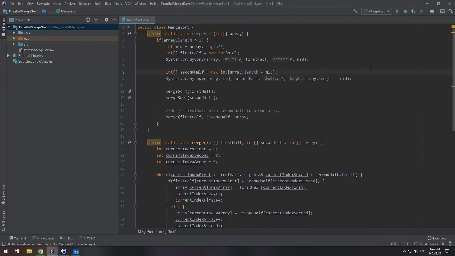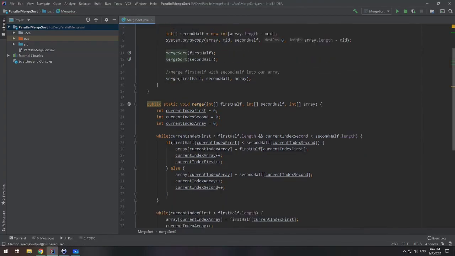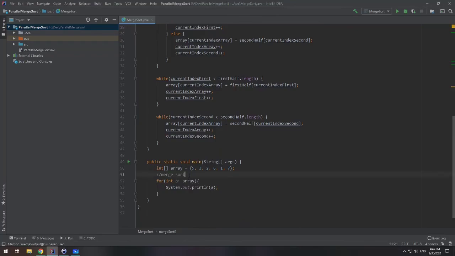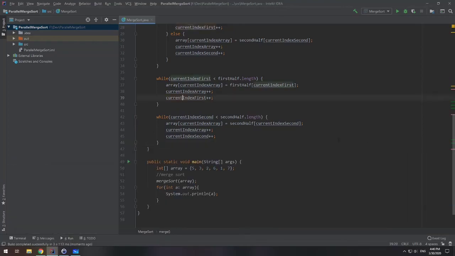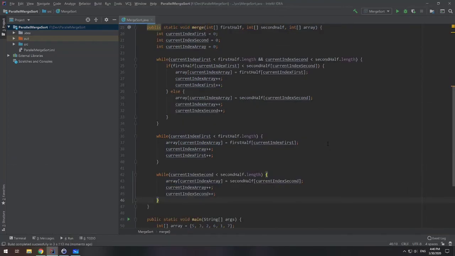And let's see if our code works. So we need to call merge sort in our main method. Go down to our main and let's call merge sort, passing in the array we declared, and run our code. There we go. Our array is sorted. So now we have written merge sort, but it is not written with multi-threading.